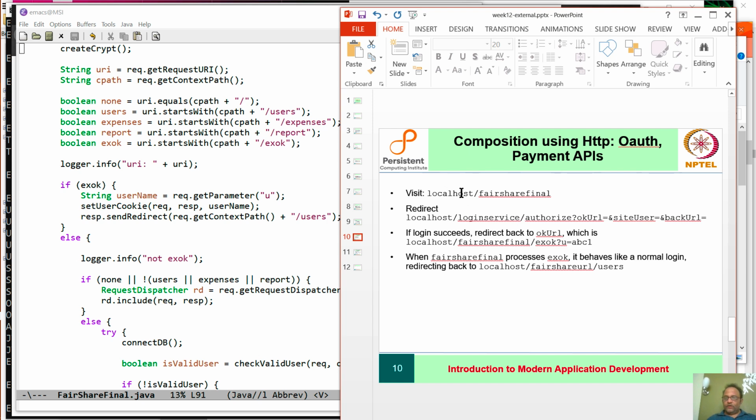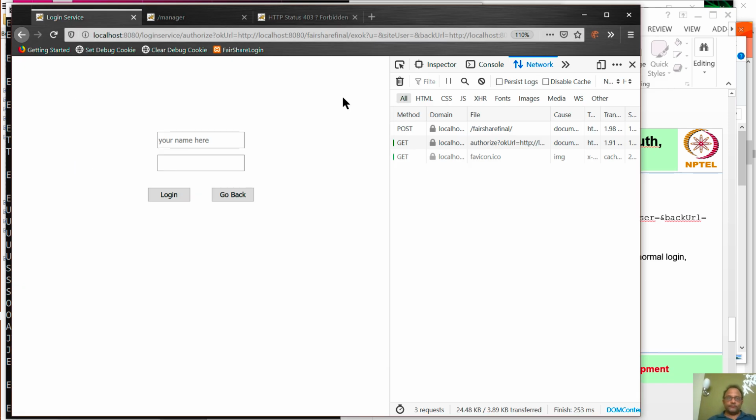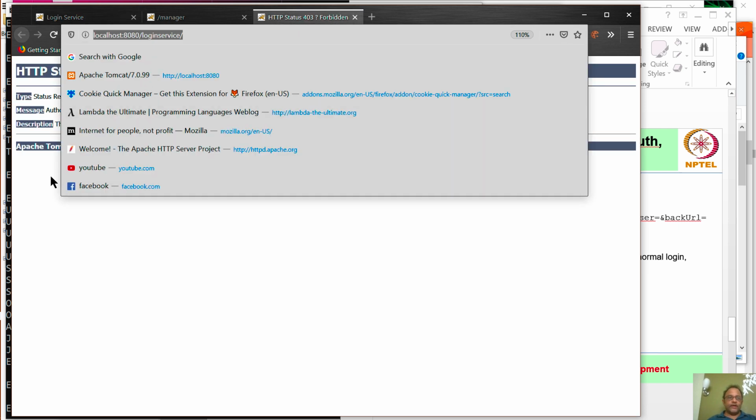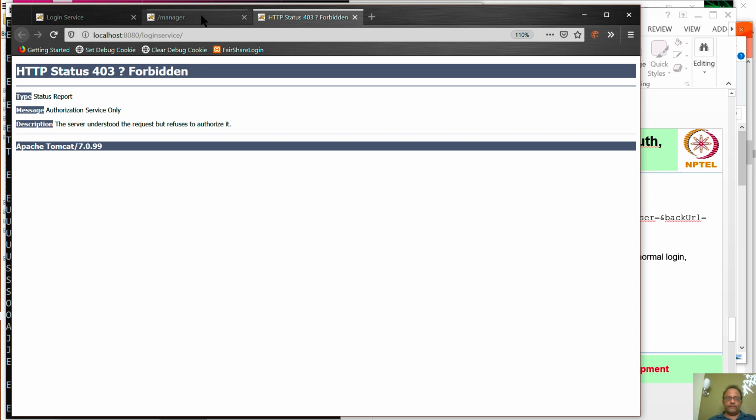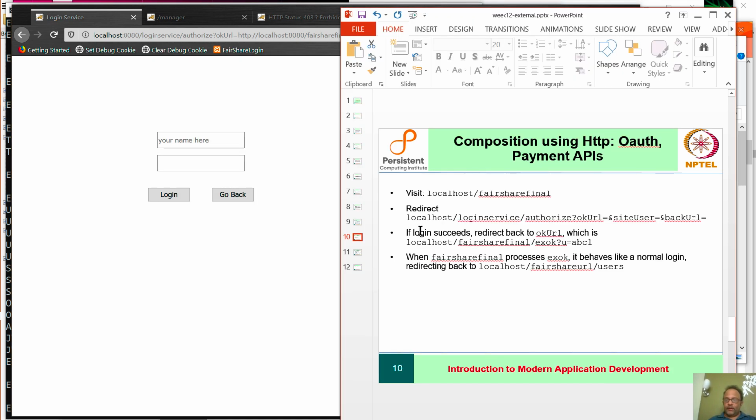So we initially visit localhost 8080 FareShare final. We get a redirection to localhost login service authorize. If you go to the login service without the authorize part, then you get this authorization service only failure, right? Otherwise, you get a behavior where the login service shows you a form. Now, if the login succeeds, then the login service redirects back to the URL which we ourselves specified, which is this OK URL.